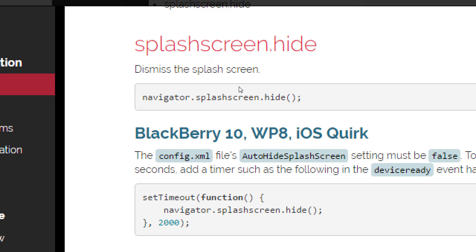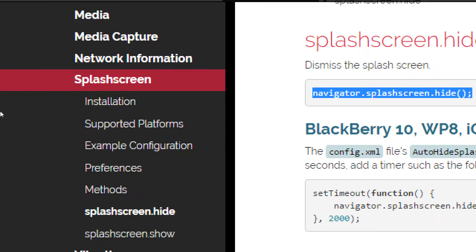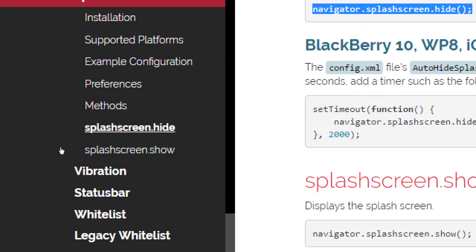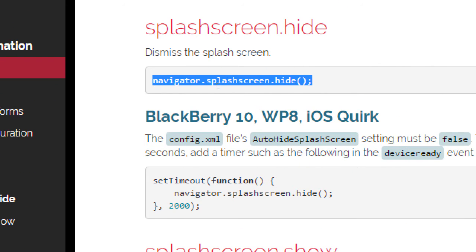So I'm going to copy navigator.splashscreen.hide. This is inside of the section right down here, splash screen hide. So we want that line of code, navigator.splashscreen.hide.